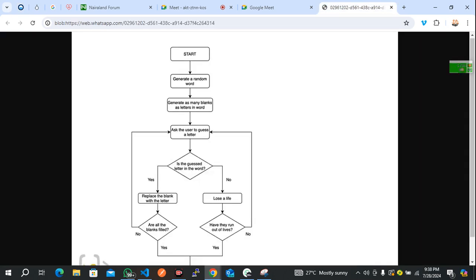So similarly, oh my God, things have gone wrong.